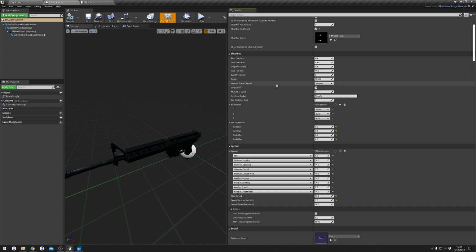Range is how far the bullets will travel. Weapon trace channel should be weapon at all times. If it's not, just change it to it. Single shot is if the weapon fires one bullet or not. If it's false, then the multi-shot count is how many bullets it will fire. Fire from socket is where the bullets will come from, so by default this is muzzle. And then per shot item cost is how many of the item it will use up per shot.